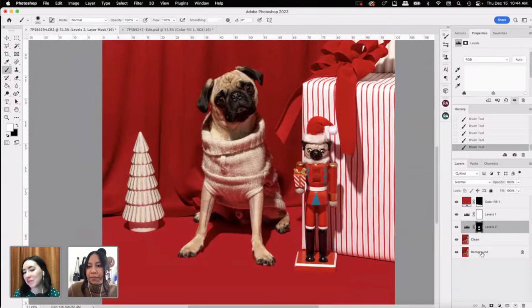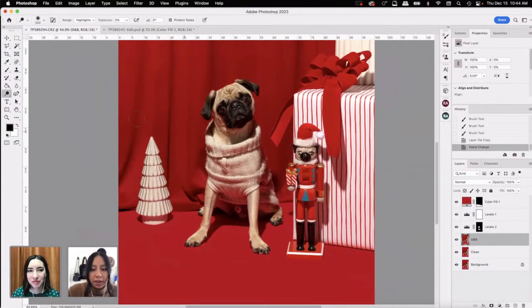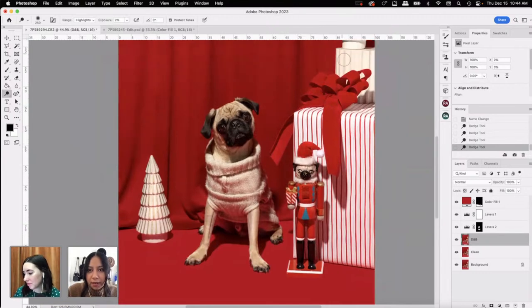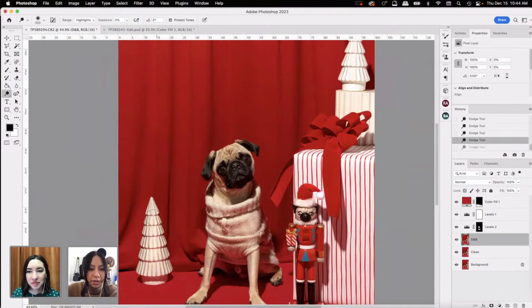Perfect. Okay, great. Now I'm going to duplicate the clean copy, and I'm just going to do a little bit of dodging and burning here very quickly. Just kind of brighten the parts that I want. There we go. Oh, too much. I think that one's good.